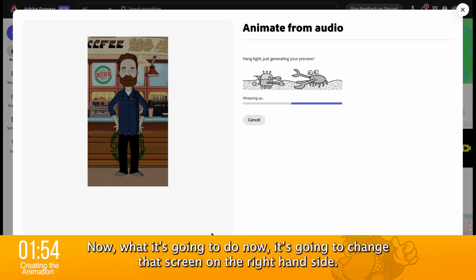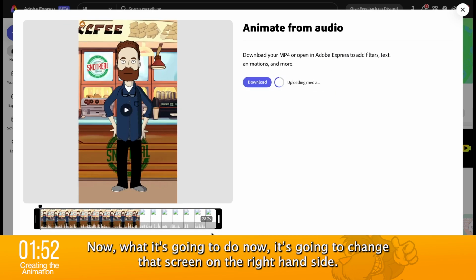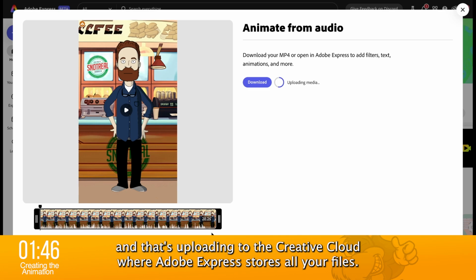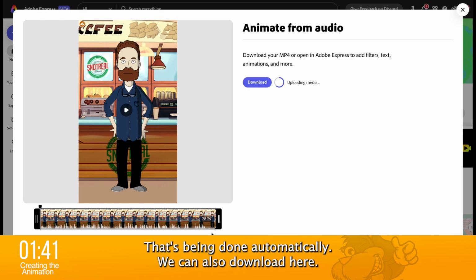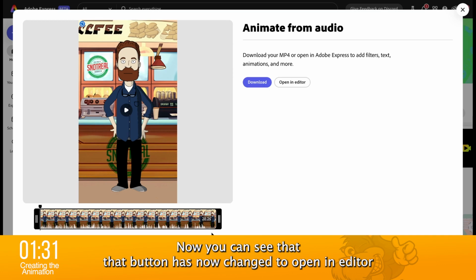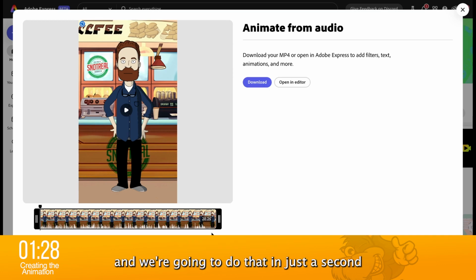Now, what it's going to do now is change that little screen on the right-hand side and tell us it's uploading media. That was good timing. Uploading the media. And that's uploading to the Creative Cloud where Adobe Express stores all your files. That's being done automatically. We can also download here. We can download that to our hard drive if we wanted to use that locally. Now you can see that that button has now changed to Open in Editor, and we're going to do that in just a second. So we can preview here. We can press the play.